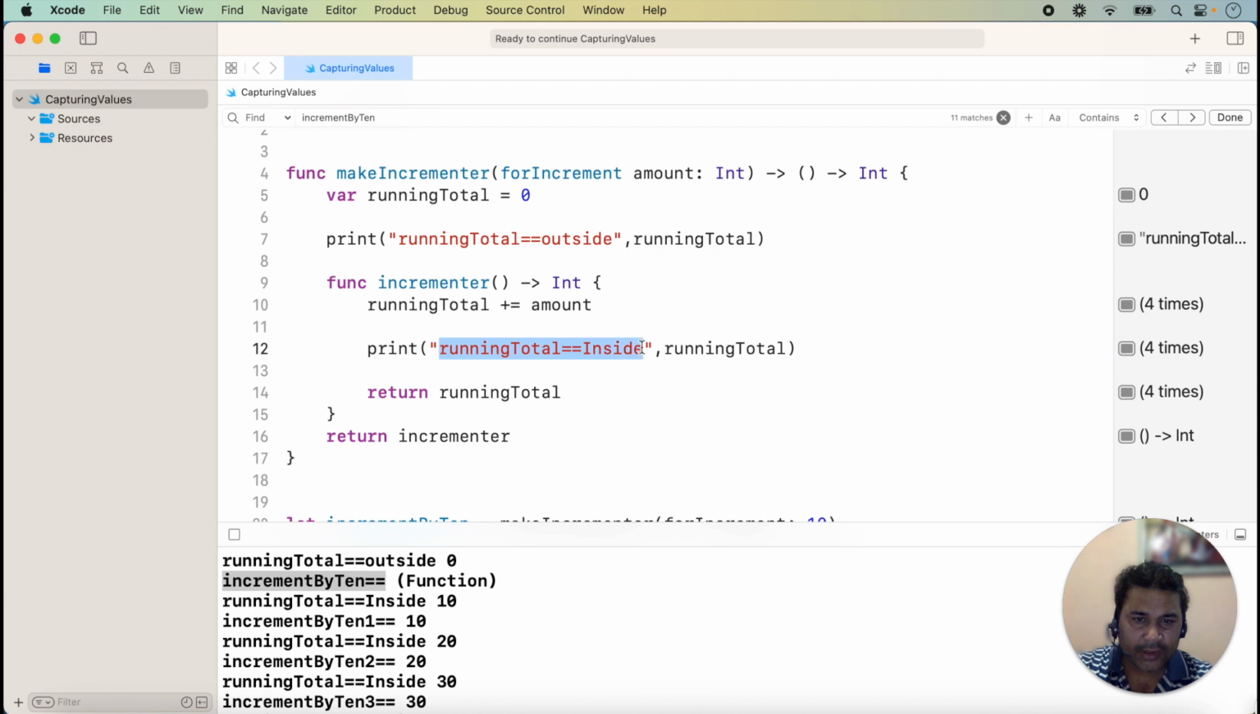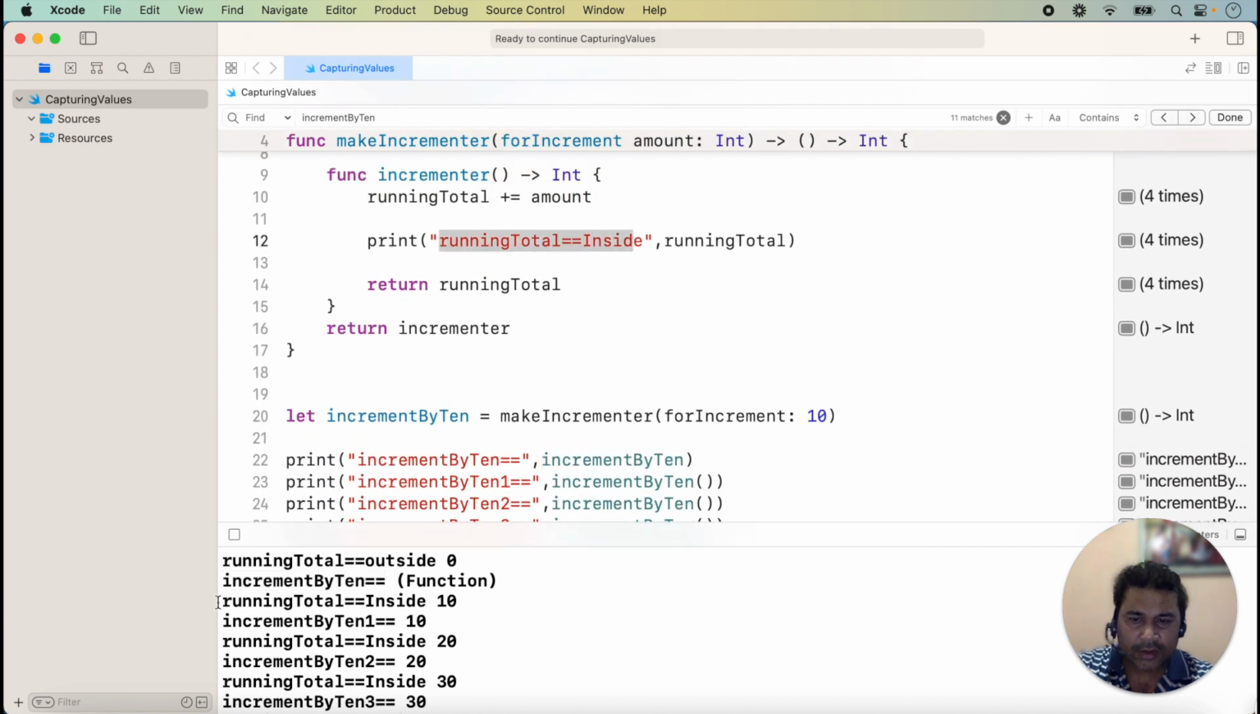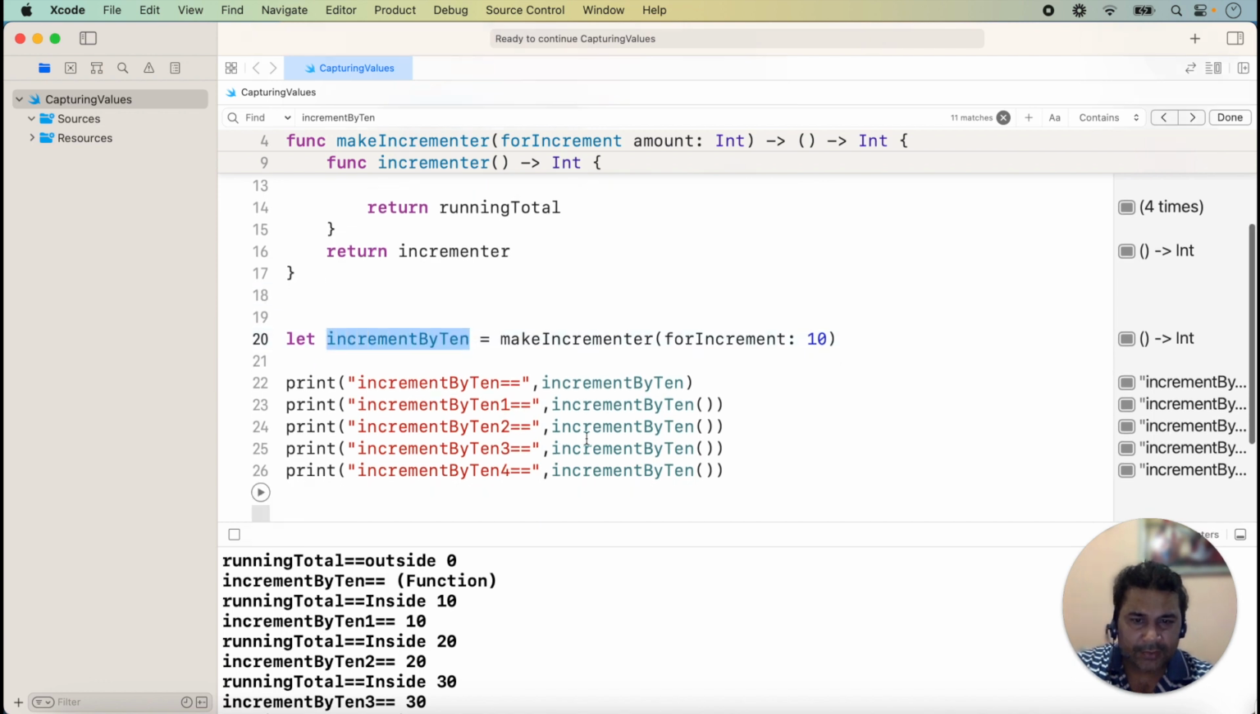The running total inside function is not printing the second time. It's printing after this call. So here running total inside is printing at the third position, not the second position. You can easily understand because we are storing a function here, not a value. The second time we call it, you can check that it's working like a loop.